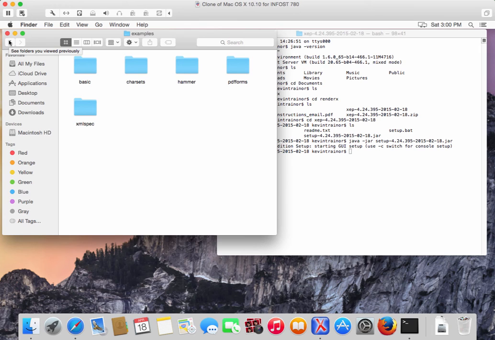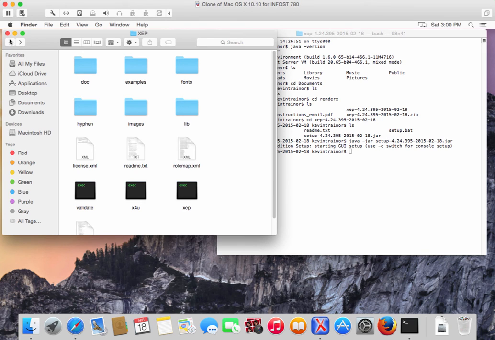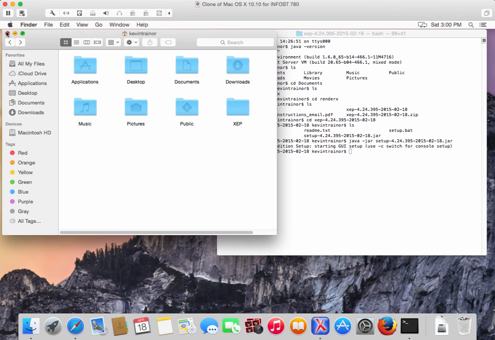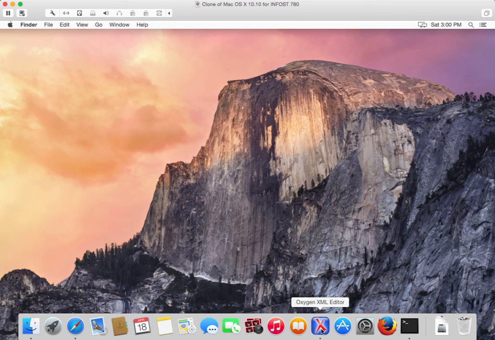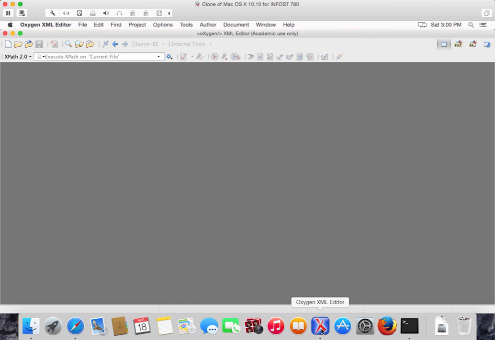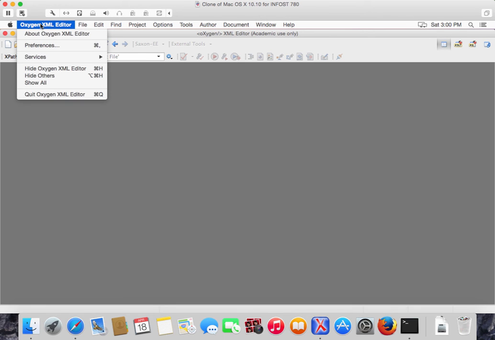So, I think that the best thing to do now is to close this stuff and go to Oxygen. So let's open our old friend, the Oxygen XML editor. And we need to set a preference that's going to say, hey, I've installed the XEP print formatter, and here's where it is. Well, it shouldn't be too hard to do. So we're going to go up to the menu, click on Oxygen XML Editor and Preferences.